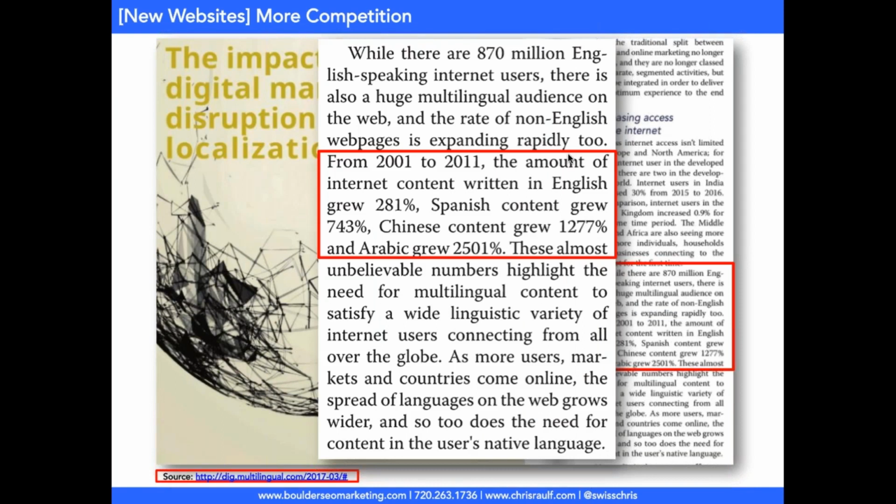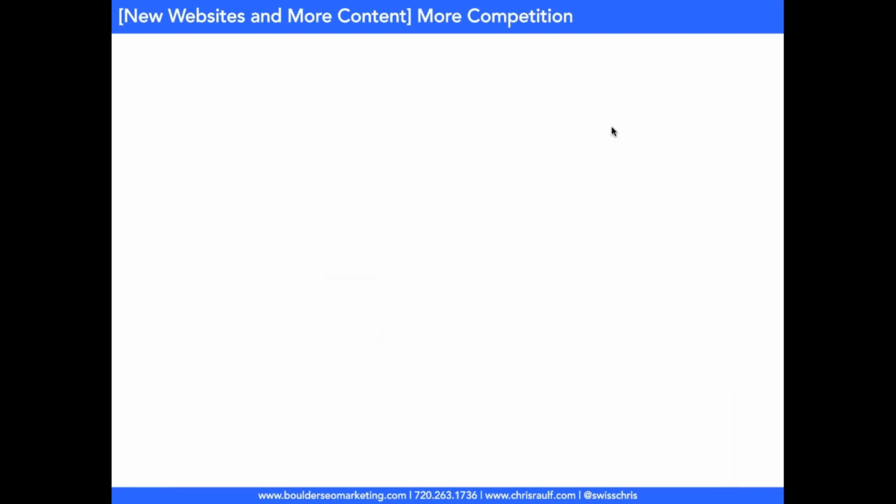What does that mean? On the way over to Amsterdam to Gala Global, where we recently met, I read this article that states that, from 2001 to 2011, the amount of internet content written in English grew by 280%. Spanish content, in part thanks to technologies like EasyLink, grew by 750%. Chinese content, nearly by 1,300%. Arabic content, 2,500%. That is amazing.